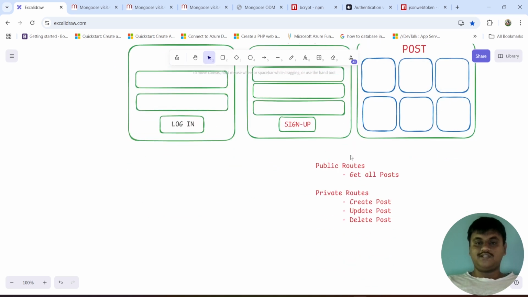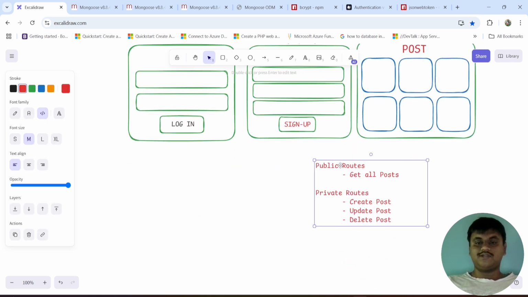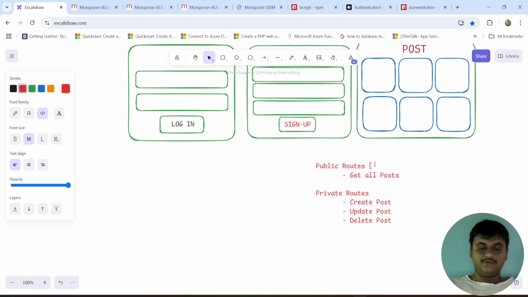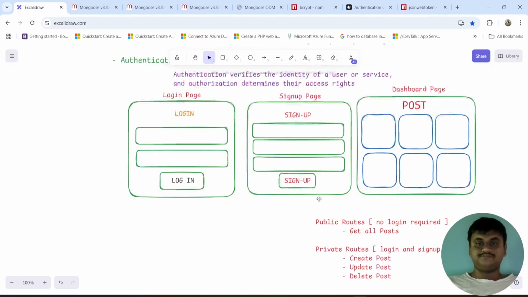I have also written the public routes. In the public routes, I have mentioned only getting all the posts. This is public, so you can access it without login. No login is required. Here in the private routes, login or registration is required. Login or sign up is required for the private routes.